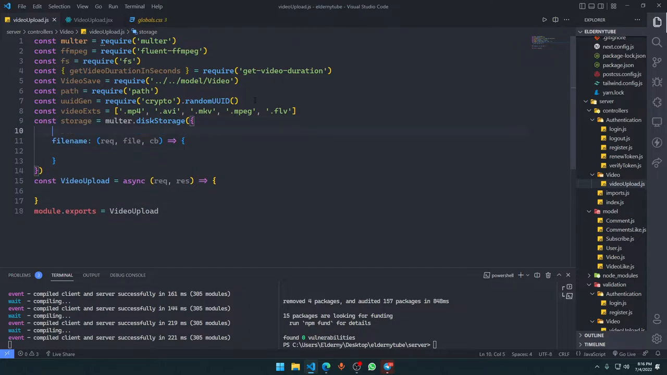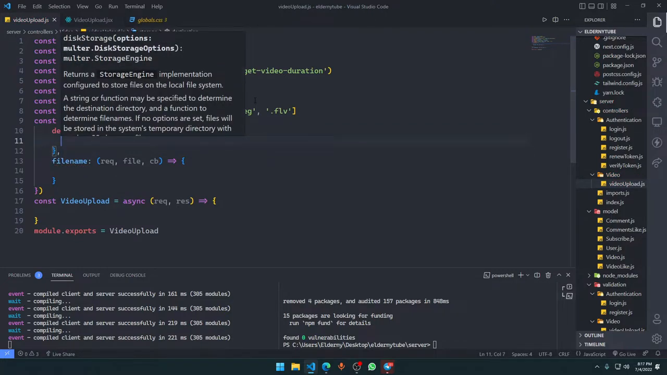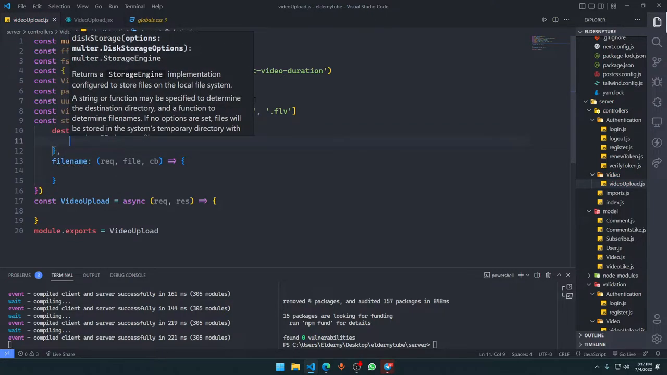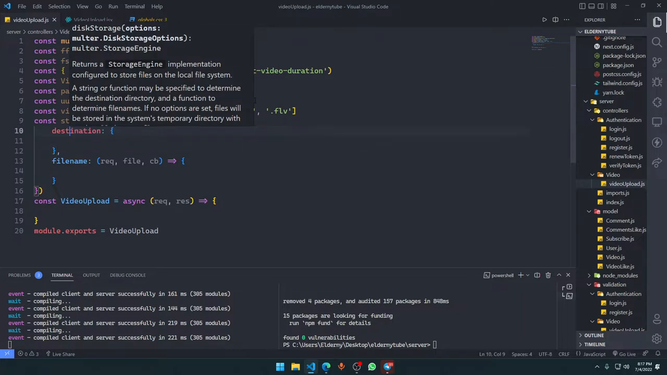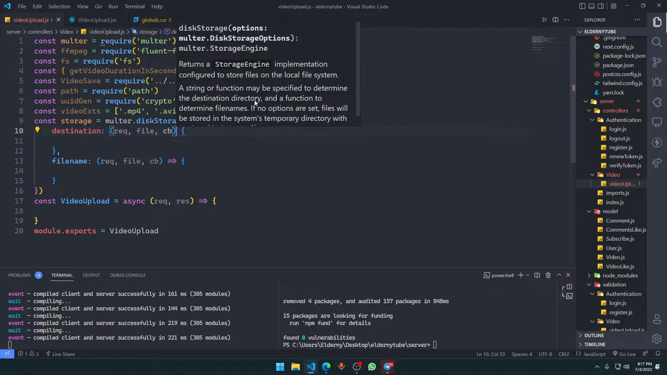So on the top we need first of all a destination. Then we need the file name. Destination is going to be where we want these things to get stored, okay? So destination is going to get the same thing: the request, the file, and a callback function.